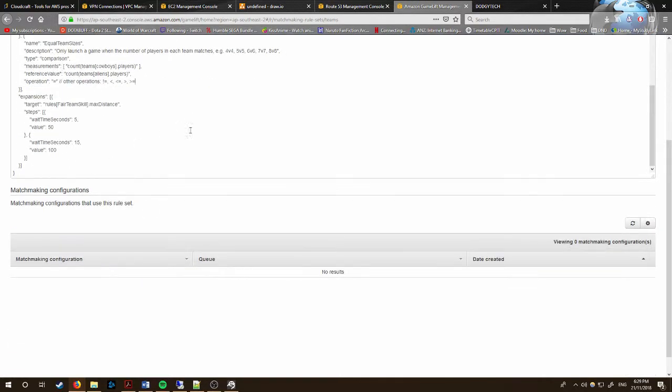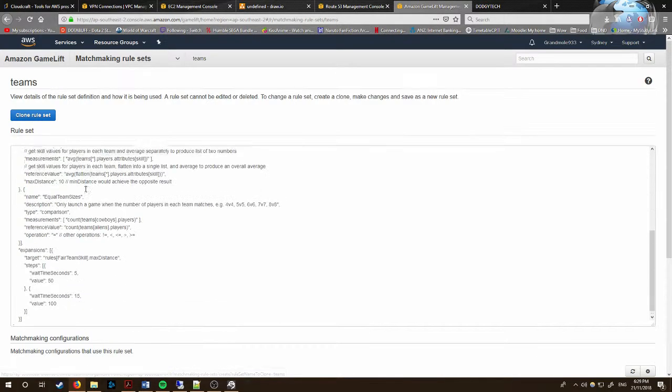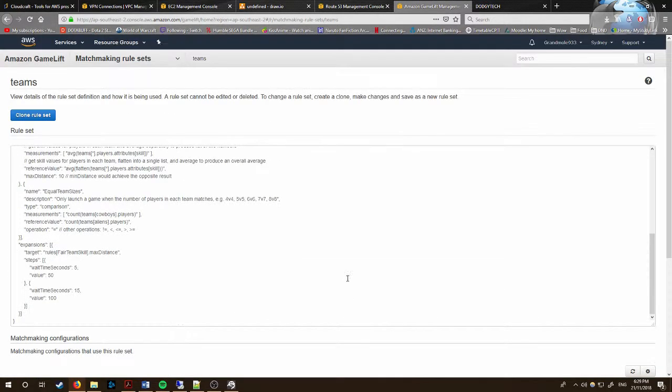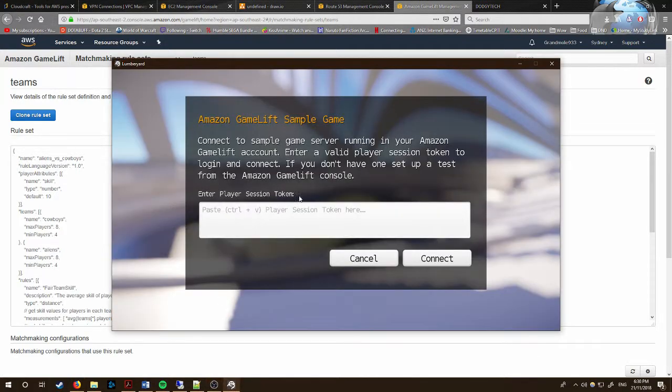You can change this how you like. All you got to do is, as you see, click here, clone it, and you're pretty much done. So now I've shown you the rule set. I'll actually launch the server and show you the actual game.